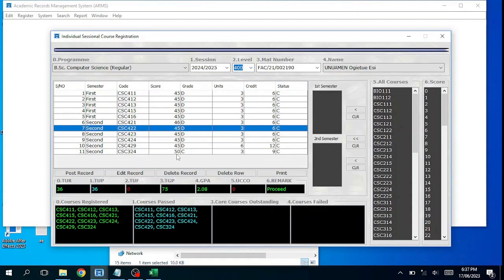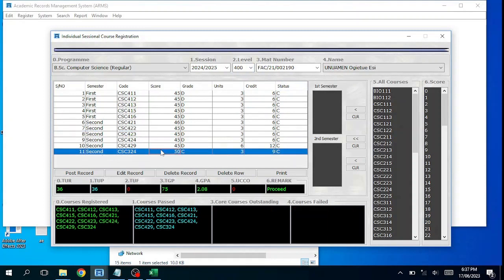312, 321 were not registered. So it is possible that this student did this course and passed. The results are there, but it is we who failed to register the course for the student. So we can do that. 312, 321. You see, they were actually not registered, even though there is enough space to register the student. These mistakes can happen. So this is how to fix them when they happen.